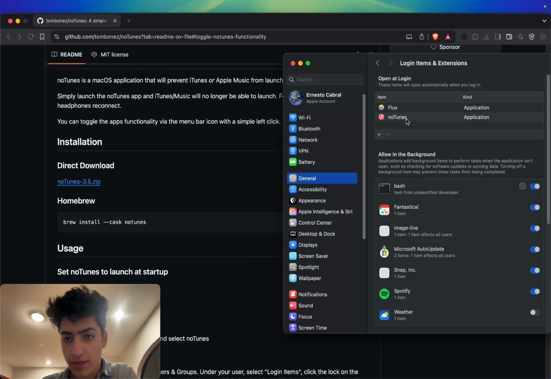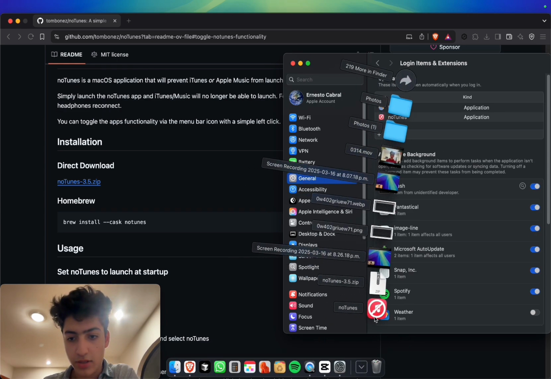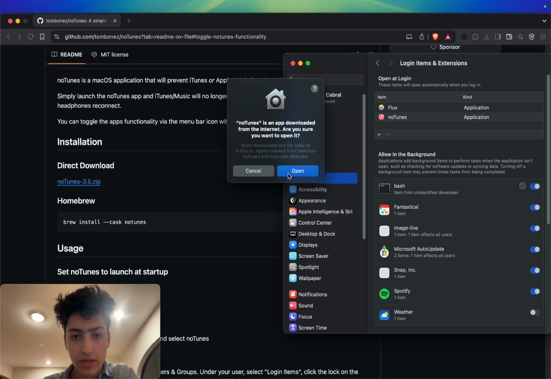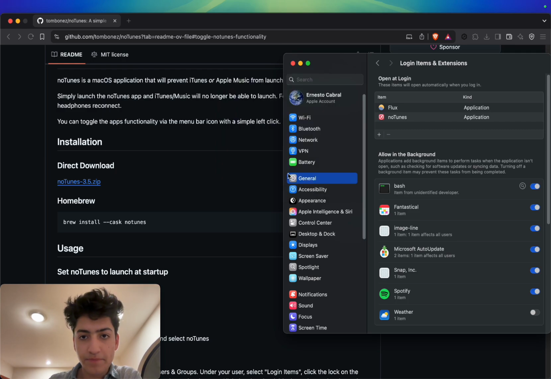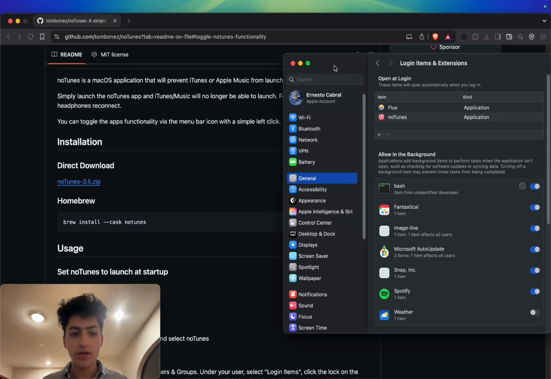Once that happens, you're gonna go to your downloads, you're gonna double click and you're gonna say open. NoTunes is an app downloaded from the internet. Are you sure? Yeah, this always appears. Also when you download WhatsApp, it appears, so no worries. Open. Now this icon should appear in the menu bar. If that appears, great. If not, try to do it again.